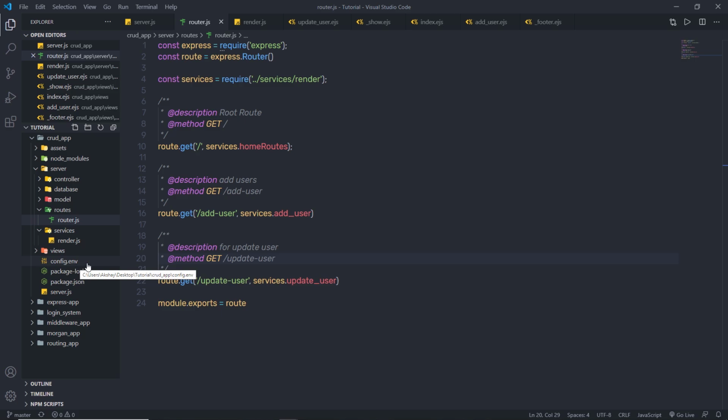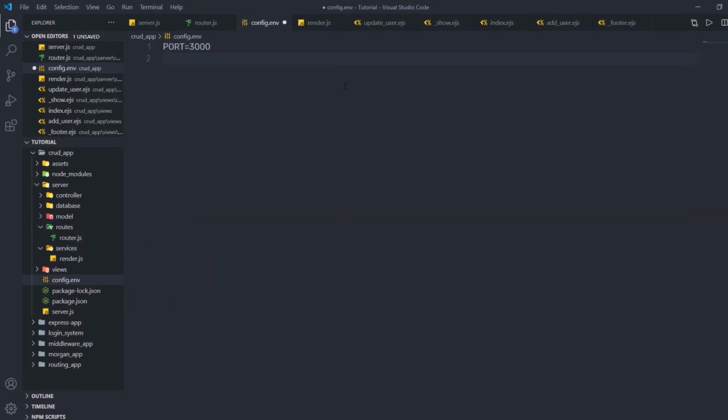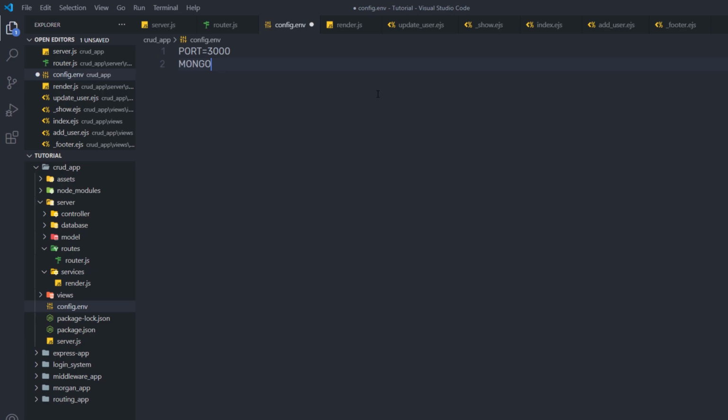Back to my project and open the config.env file. Here I'm going to create a new variable with the name MongoURI and specify this MongoDB URL like this. And don't forget to specify the password and database name. So I'm going to get rid of this password field right from here and specify my password, admin123. So this is the password of this admin user.